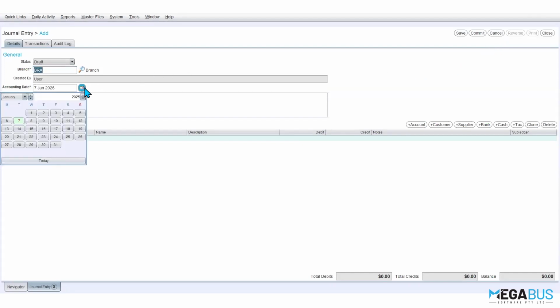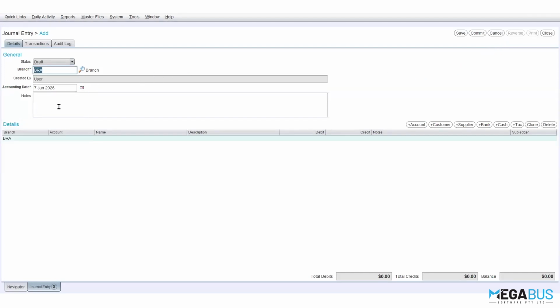Use the accounting date picker to select when the credit was received from the supplier and add a description in the Notes text box below.